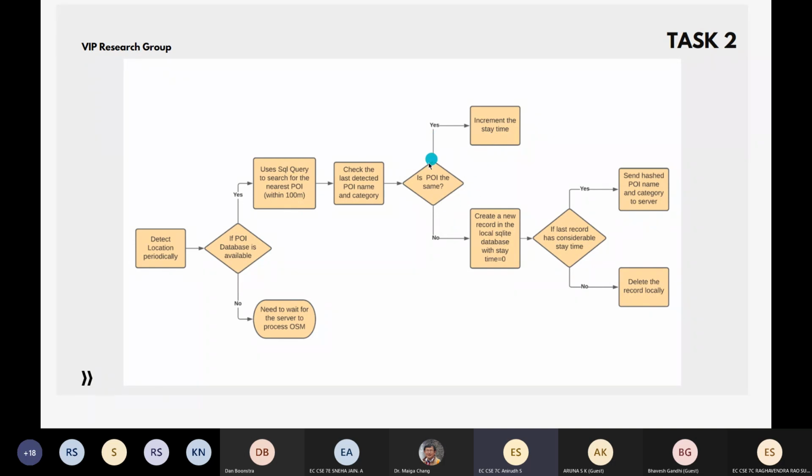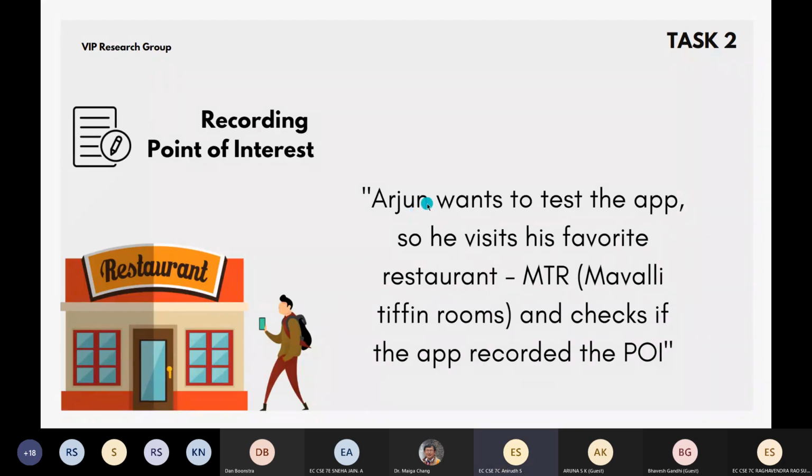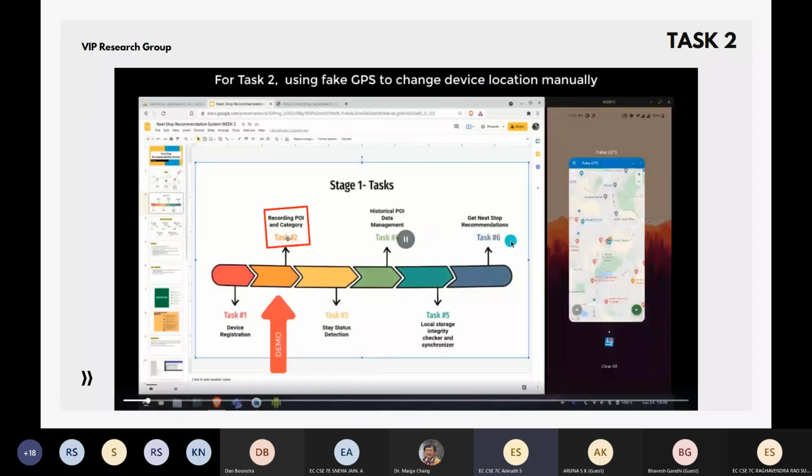If not, if the point of interest is not the same, you create a new record in the local SQLite database with state time 0. And if the last record has considerable state time, that means that we send the hashed point of interest name and category to the server. So again, right now the scenario is Arjun wants to test this app. So he visits his favorite restaurant MTR, and he checks if the app is trying to record the point of interest. So here is the demo.